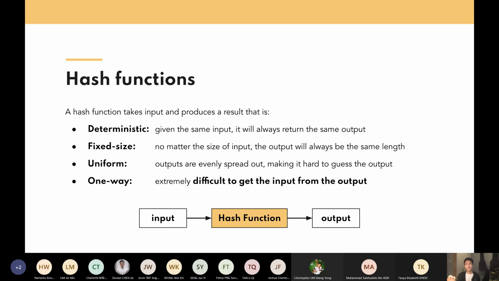One, it's deterministic, meaning that if you have one input, it will always get the exact same output every time you hash it. So if I put in my password, I'll always get the same hash back from that hashing function. And it's also fixed size. No matter how big or small my password is, the result I get back is always the same length.